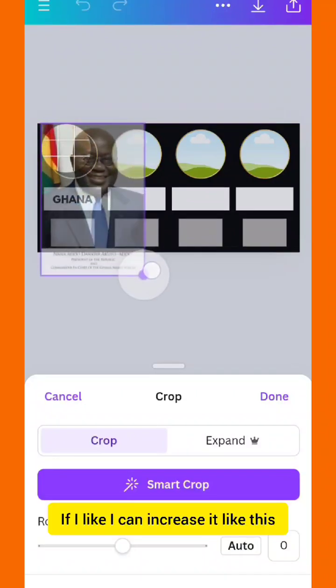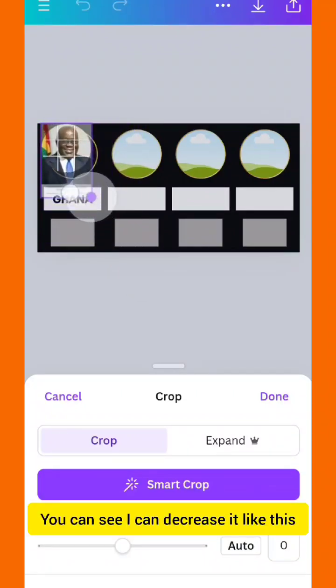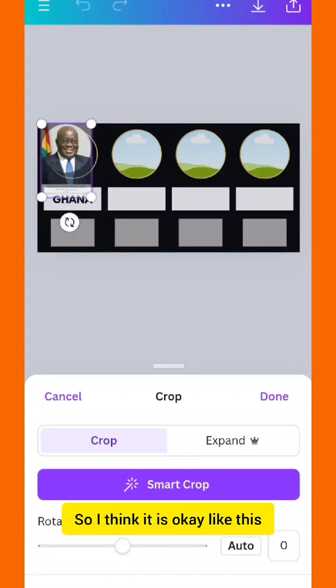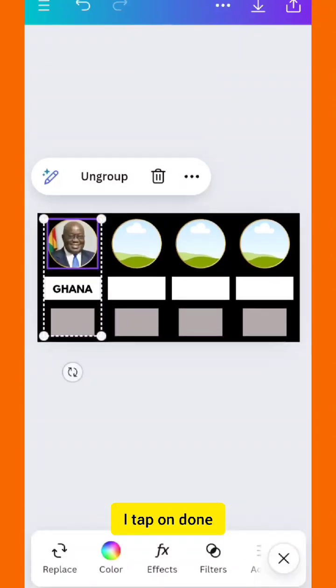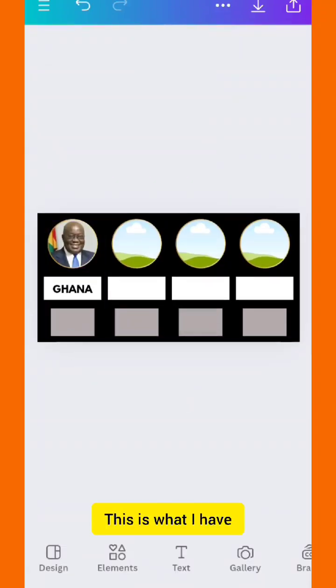I double tap it. Then I can drag it to show the part I want. If I like, I can increase it like this. You can see, I can decrease it like this. All right. So I think it is okay like this. I tap on done. All right. This is what I have.